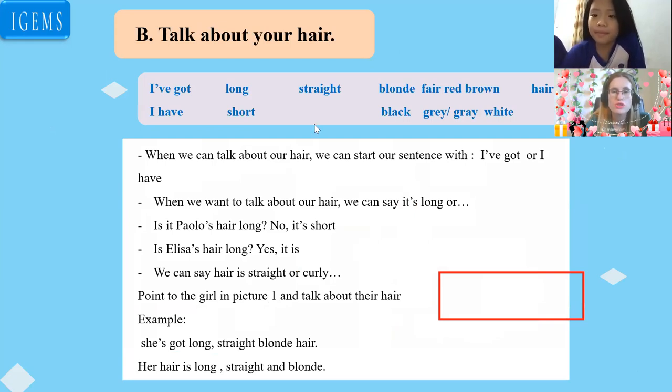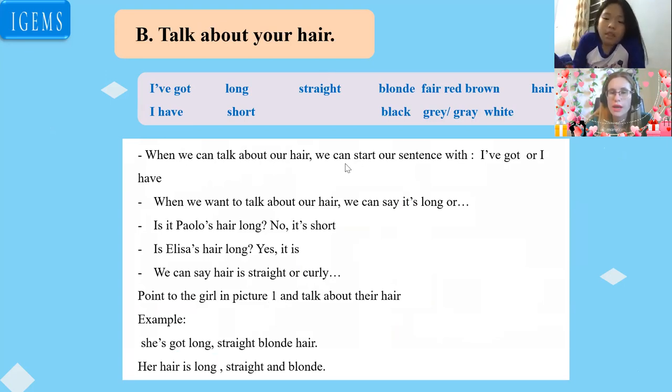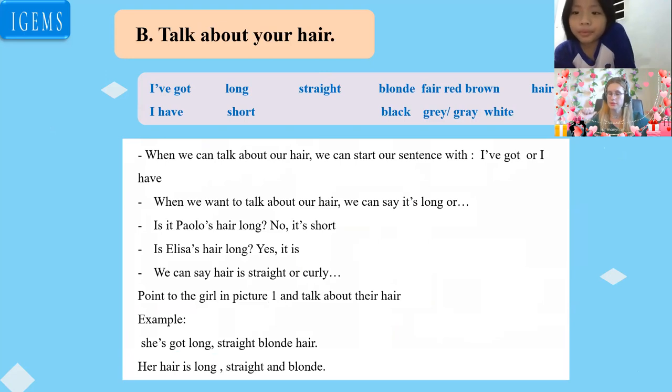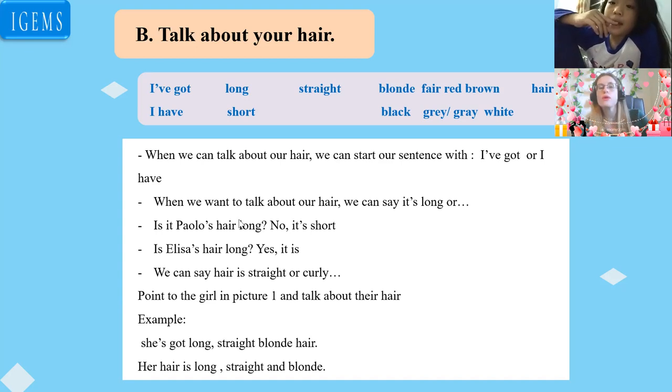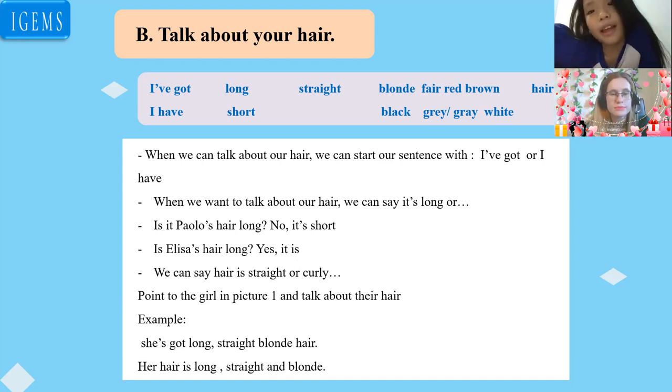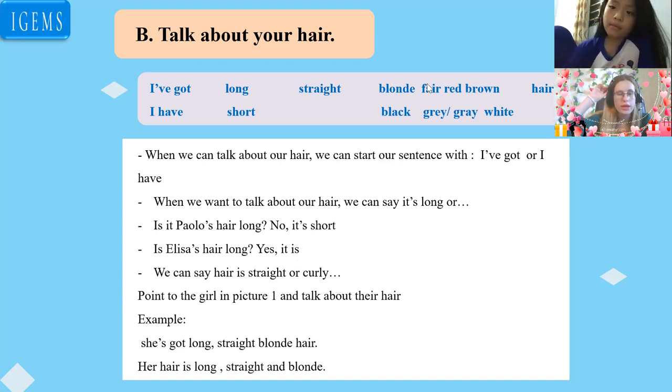Okay, talk about your hair. So let's have a look. When we talk about our hair, we can start our sentence with, I've got curly hair. Or I have straight hair. Very good. Is your hair long or short? My hair is long. Wow, very nice. Okay, very good.